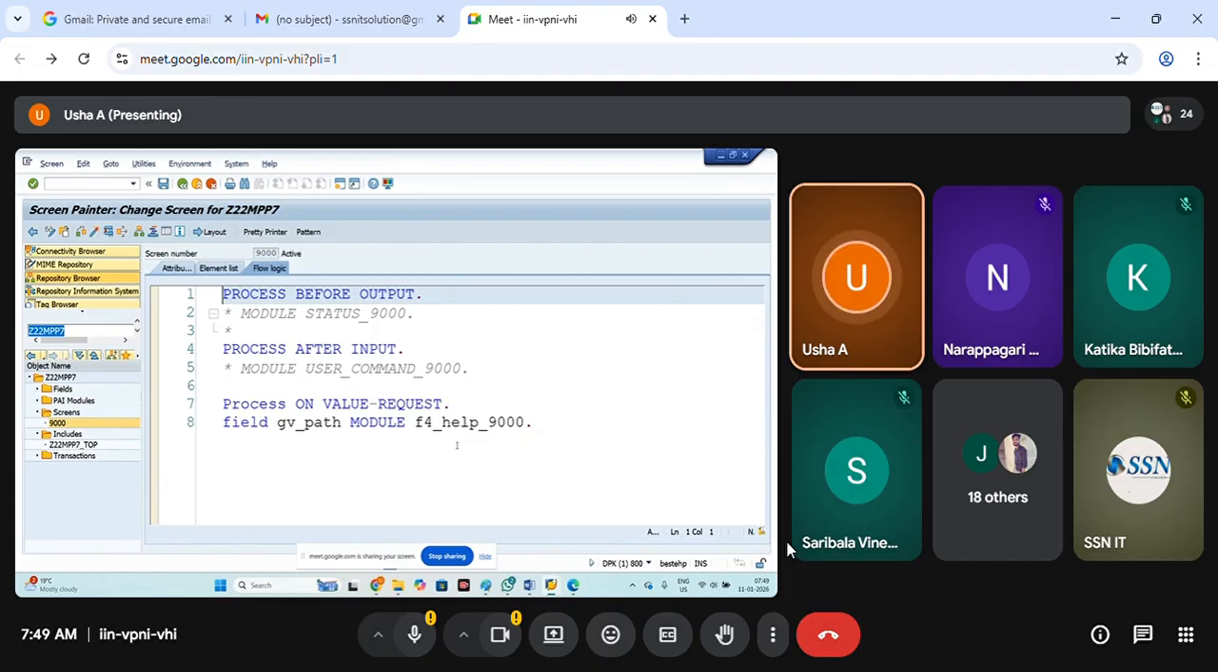So with this, I covered the F4 help. If no questions, then I'll start F1 help. Okay. Then F1 help means documentation help.